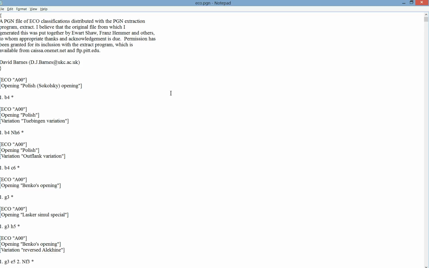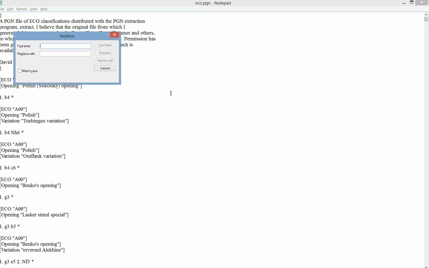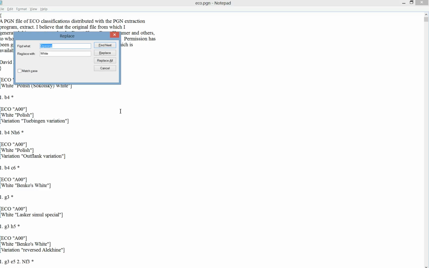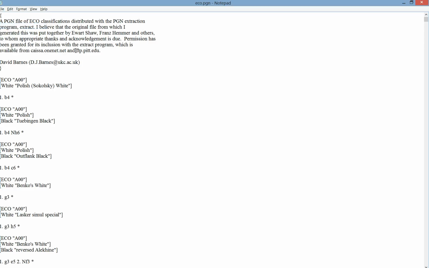things in the following way. We're going to do a search and replace, and we're going to replace the word opening with the word white, and do replace all. Once that's done, I'm going to save the file. The other thing that we're going to replace is variation with black. Replace all. And we're going to save the file again.